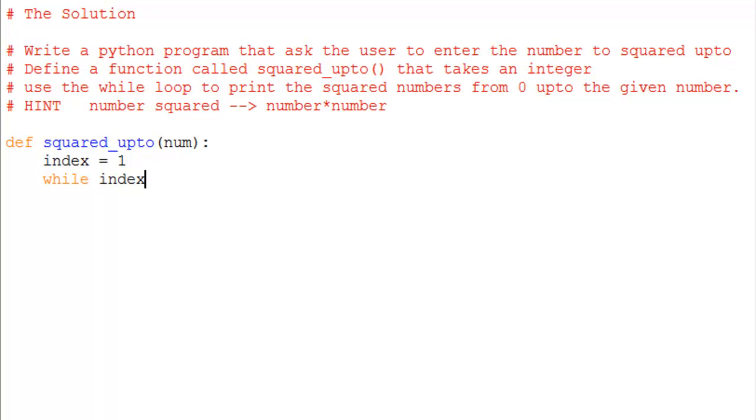So we want to say: while our index is less than the number, the number that we want to square up to, while that condition is true, we want to print the square of that number. So we want to say here index squared is, and it's going to be index times index.